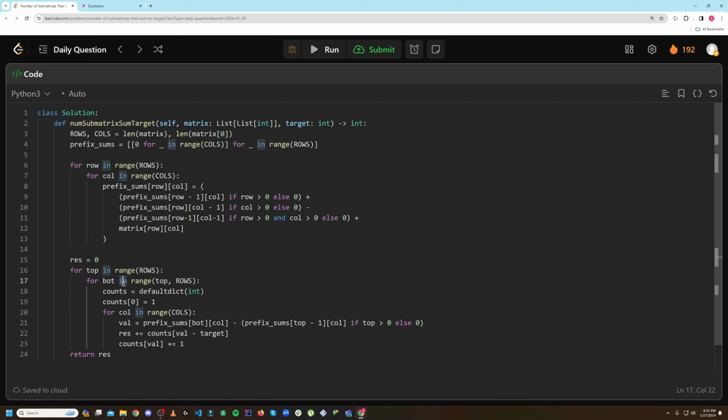Then we just loop through every single possible value for top row, every single possible value for bottom row, create a count dictionary, set count 0 equal to 1 because we want the count of the empty matrix to be 1, and then we loop through every single column in columns. To get the prefix sum for a particular column, it's the prefix sum at your current value at the bottom minus the prefix sum at the cell above the top at the same column. And same kind of thing, if that cell's out of bounds, then make it 0, right?